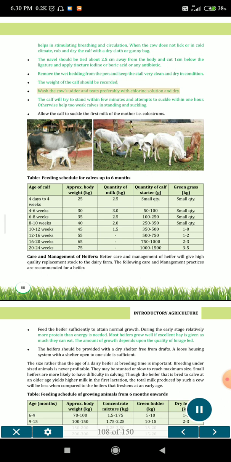Wash the cow's udder and teats, preferably with chlorine solution, and dry. The calf will try to stand within a few minutes and attempts to suckle within 1 hour. Otherwise help weak calves in standing and suckling. Allow the calf to suckle the first milk of the mother, i.e., colostrum. Table. Feeding schedule for calves up to 6 months.